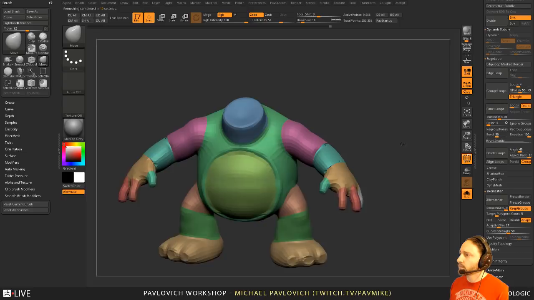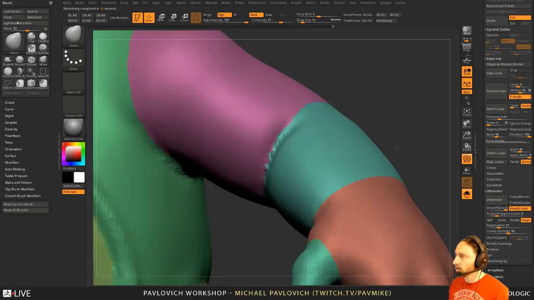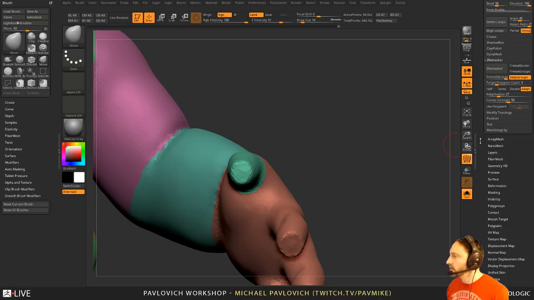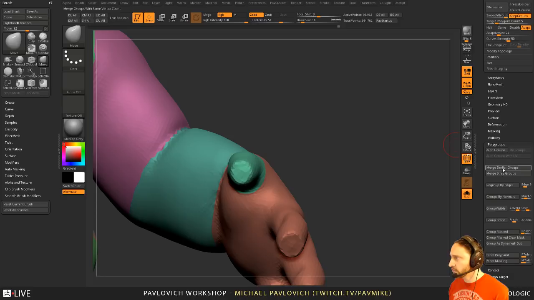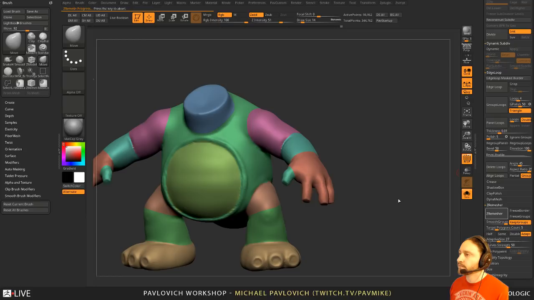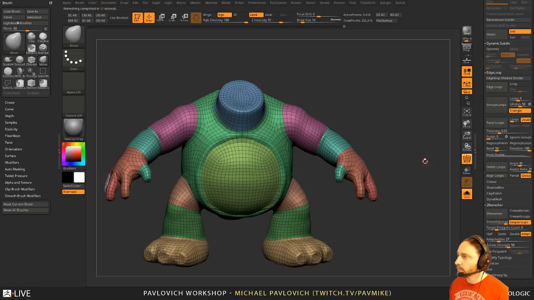Give me a second here. So you're going to notice right here, need to make that all one polygroup. And let's also go in here to our polygroups and we'll do merge stray groups and merge similar groups. And now let's ZRemesh this thing. ZRemesher. Give it a second. Alrighty. Then turn our line on, you see this is the geometry we're getting.